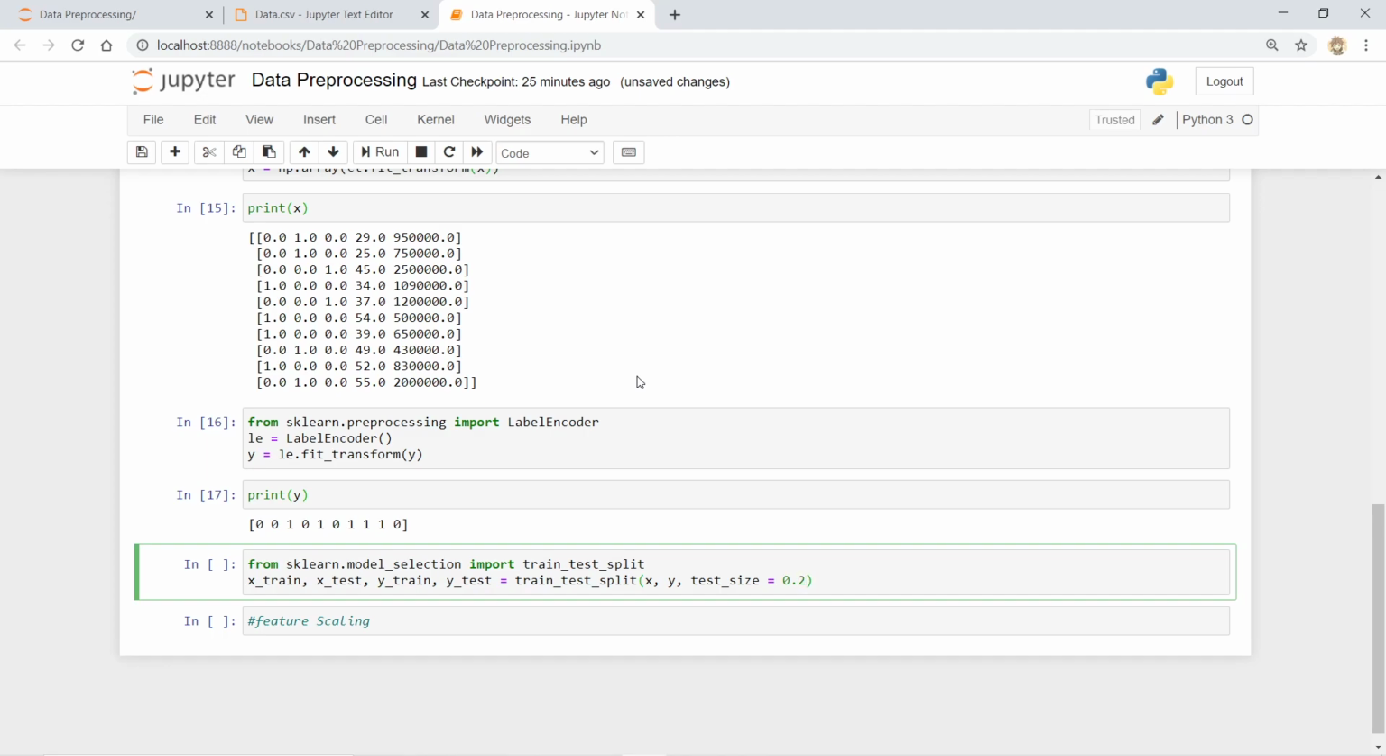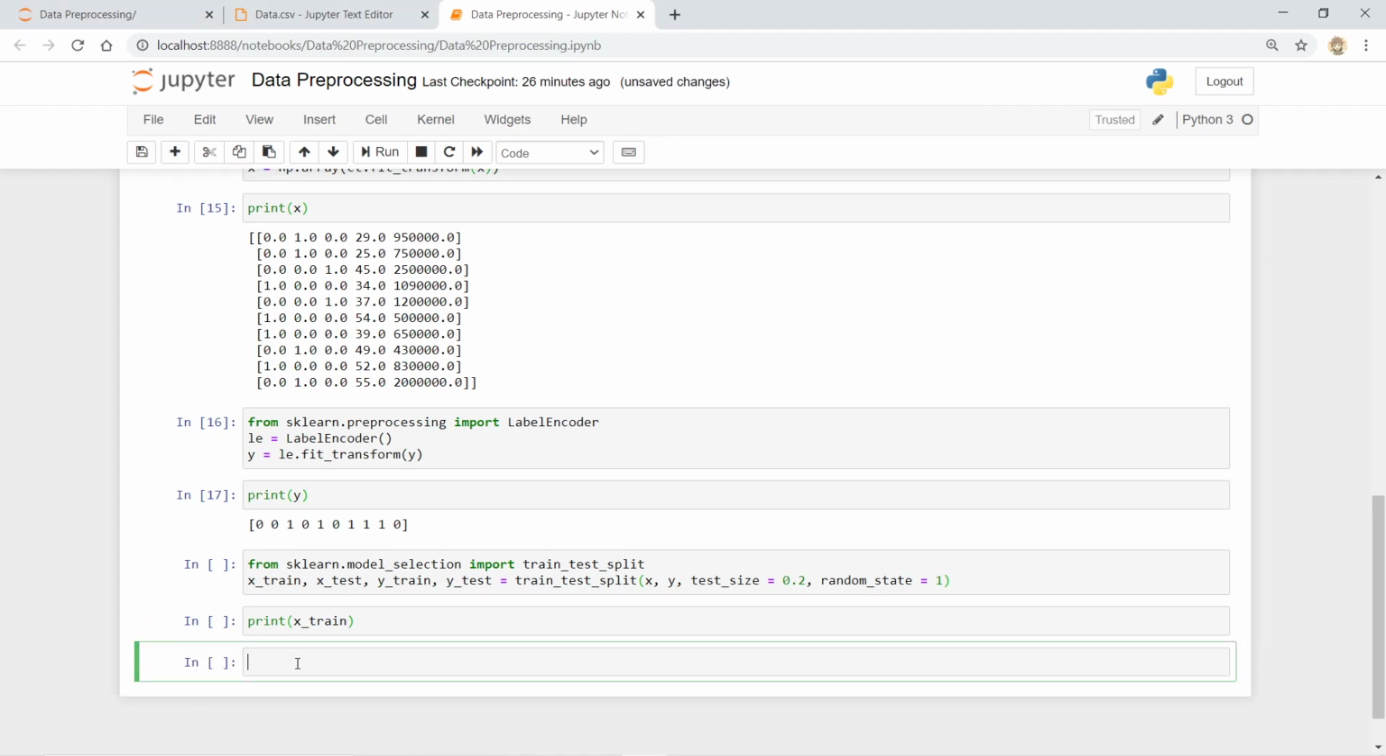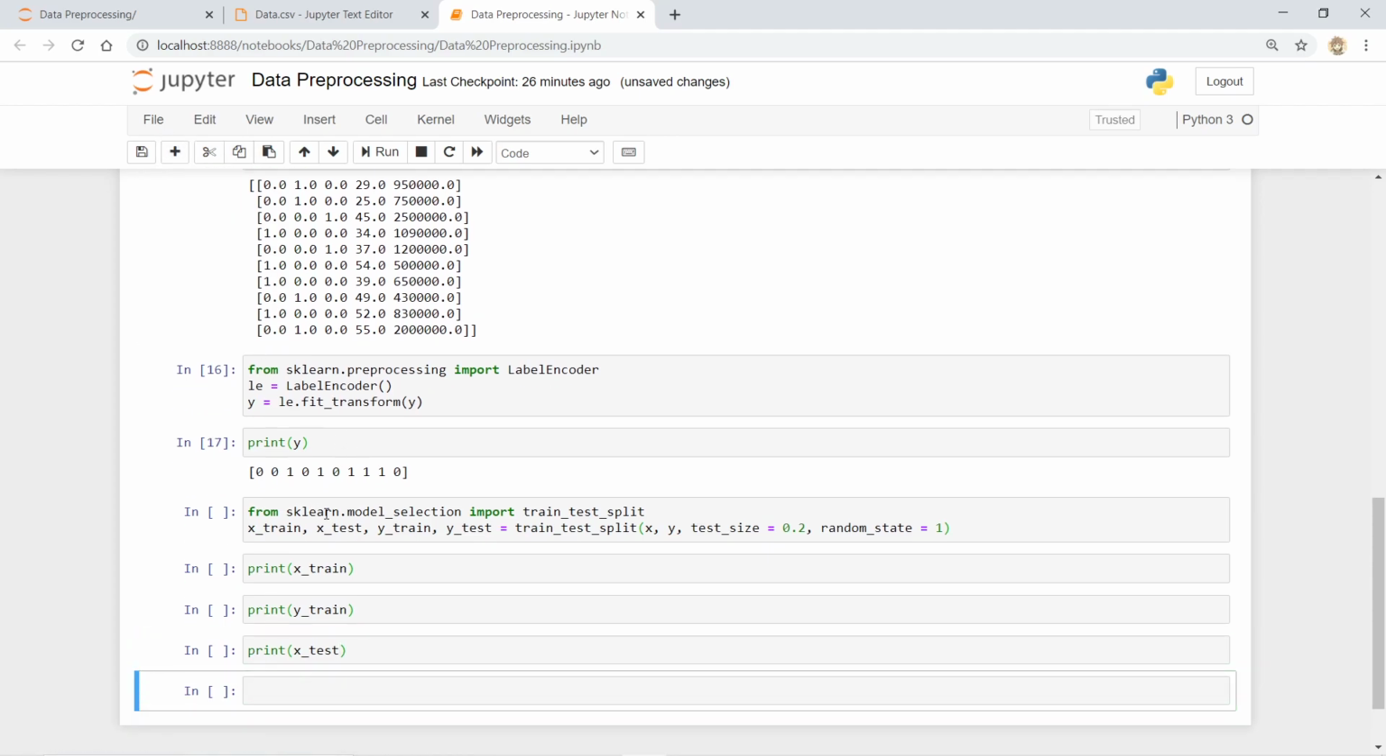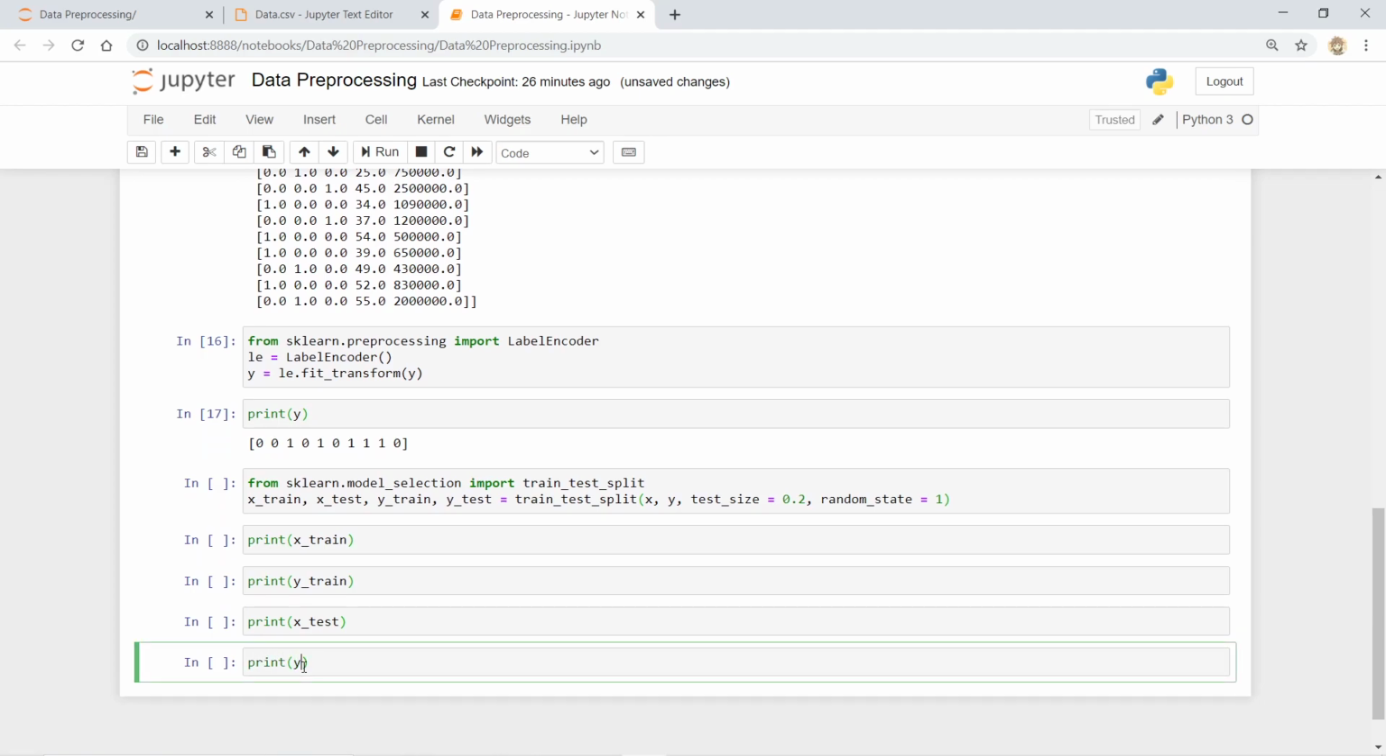Since we have only 10 data values over here, we'll use 20% as the test size. The next parameter is the random state. I do not want the first 8 values to be in my training set and the remaining 2 in my test set. I want the values to be randomized, with any 2 values from the entire data set in my test set, and that is why I have set random_state equal to 1. We will also print x_train, along with y_train, then x_test, and after that y_test.